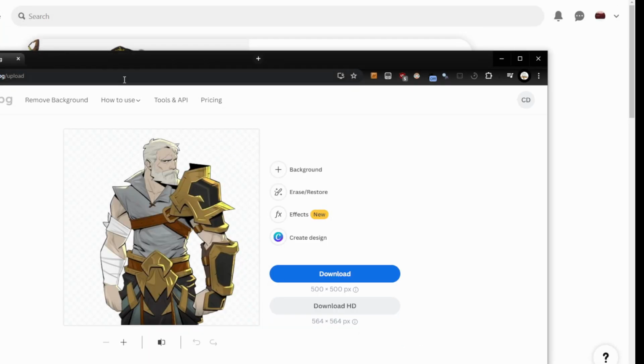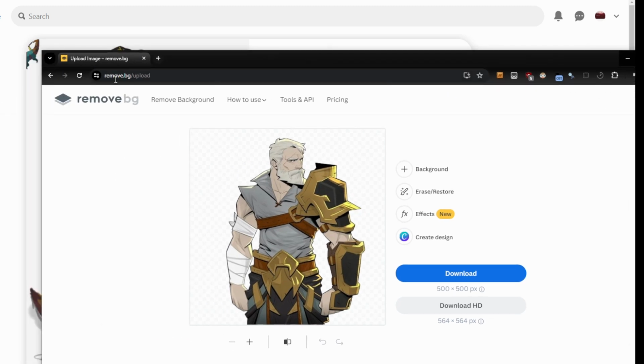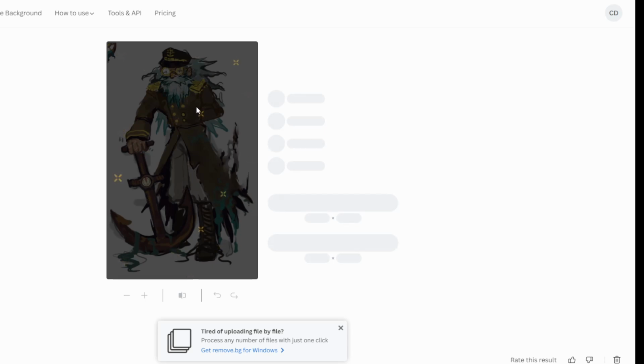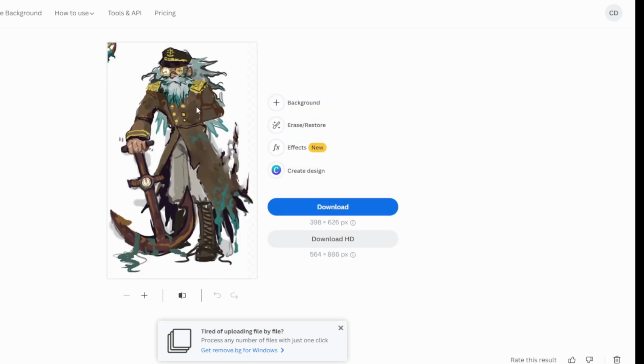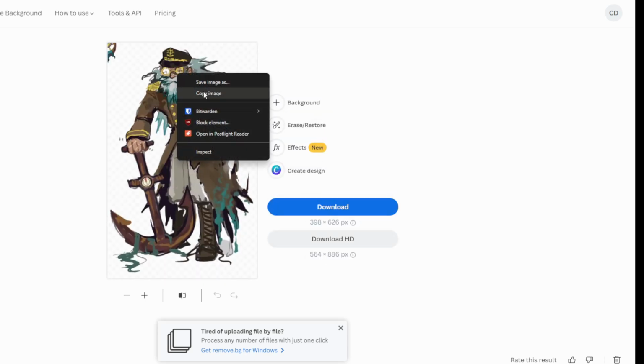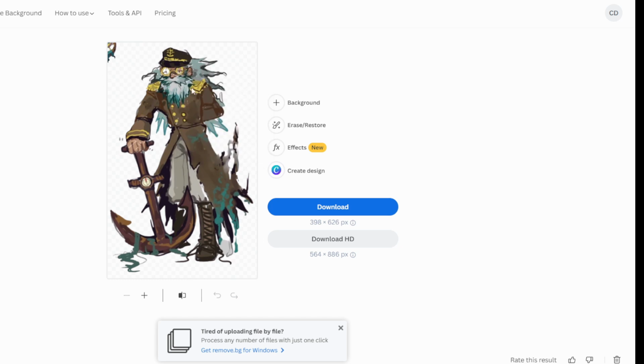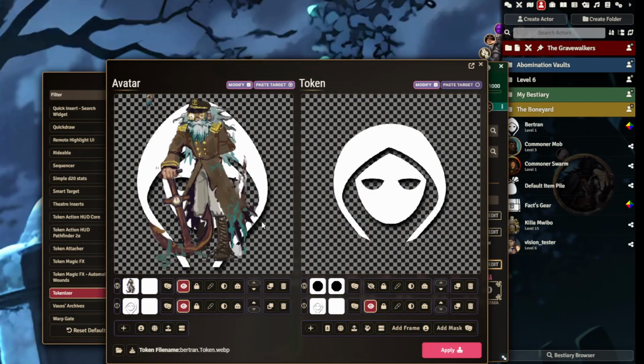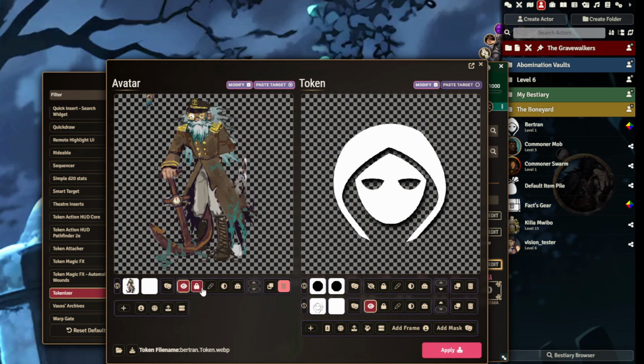The website is called remove.background. It just removes the background, but honestly, however you want to remove the background is up to you. I just like this one because it's nice and simple, and then you can just copy and paste in, and you see it removes the background. So then we're going to copy the image and paste it here. It's not necessarily the highest quality background removal, but it's pretty decent.